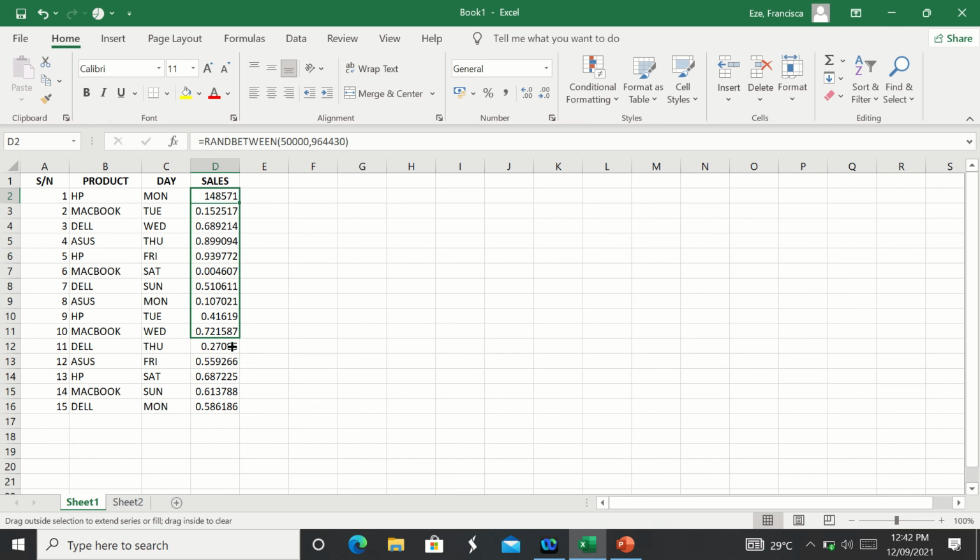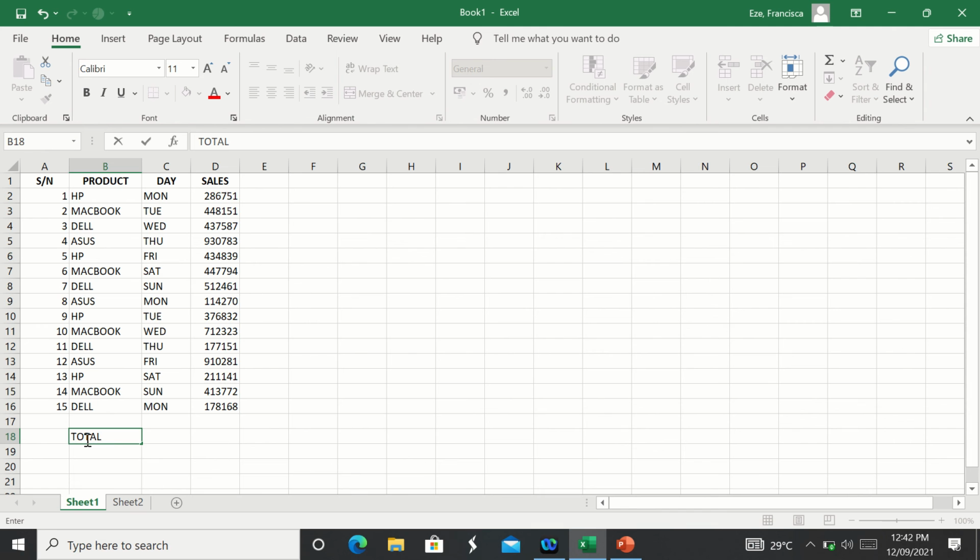Alright, so I'll come and I drag down to automatically fill the values for me. So this is how to generate automatic values in Excel. So let's say, for example, I want here to store the total. So I'll come here and I'll do total of orders.